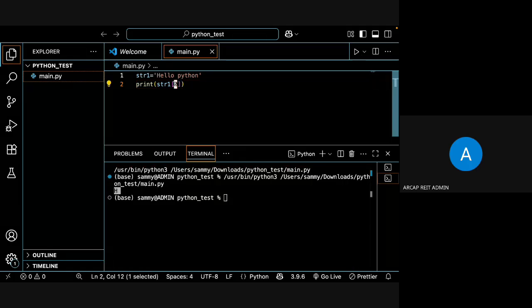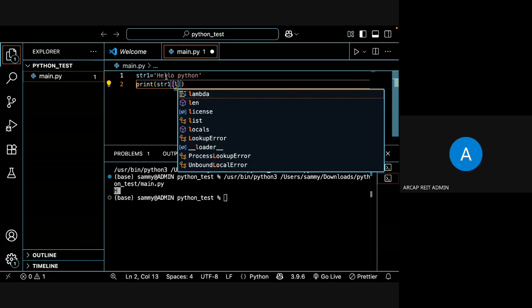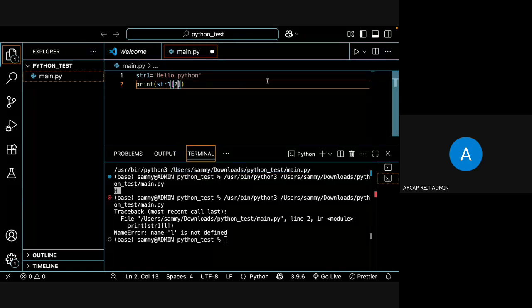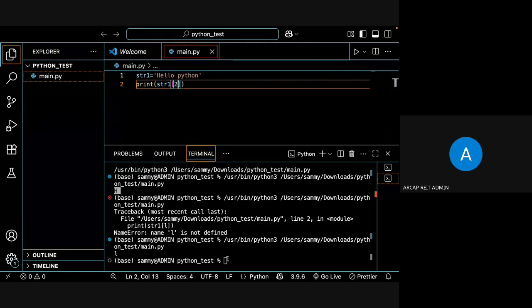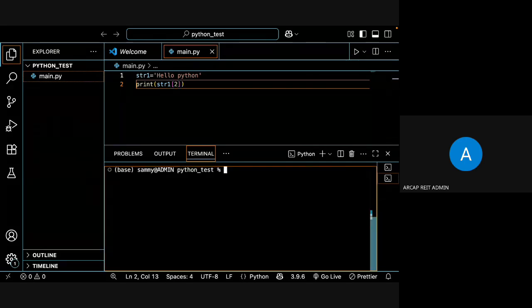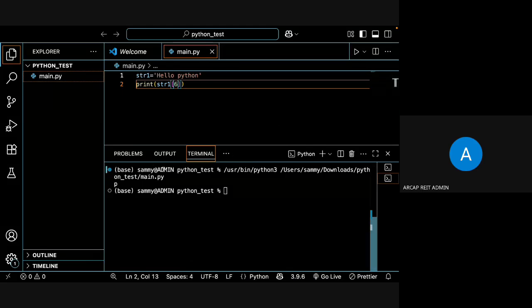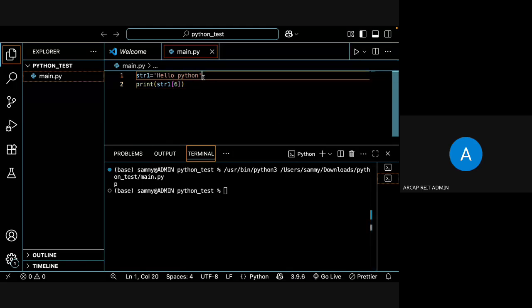And if I want to get the first l, its position is 0, 1, 2, so if we write 2, we'll get the first l. And if you want to get this P, what is its position? 0, 1, 2, 3, 4, 5 is the space, and 6 is P. So that's how we can get the indexing.